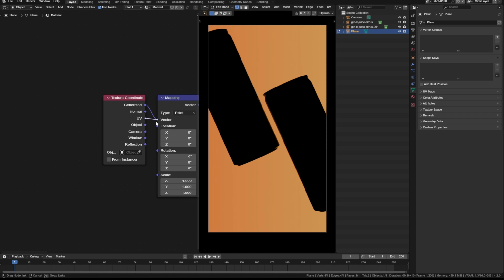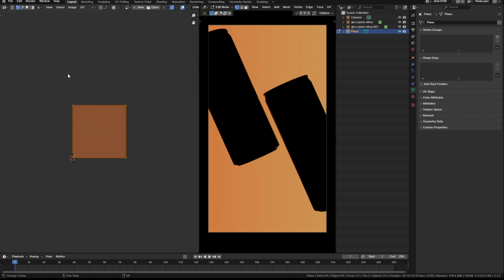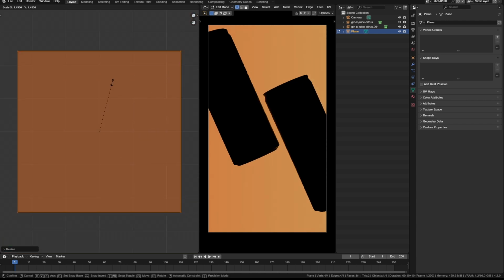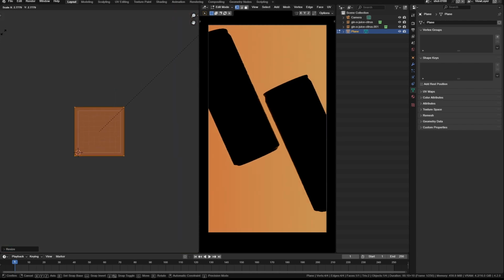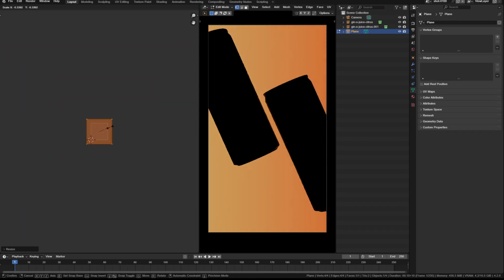Go back to shader editor. And then I'm going to plug this UV here. And then I'm going to go back, UV editor. I'm just going to scale it down to see how this, oh, I'm going to scale it up. I want to see how it tiles. That's what I wanted it to do. So I'm going to scale it up till it tiles a little bit.